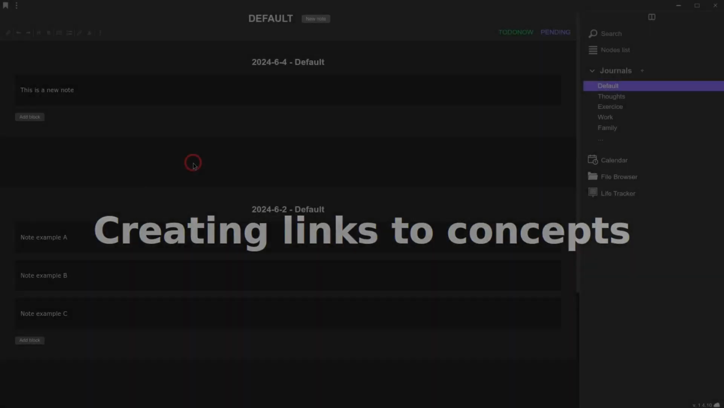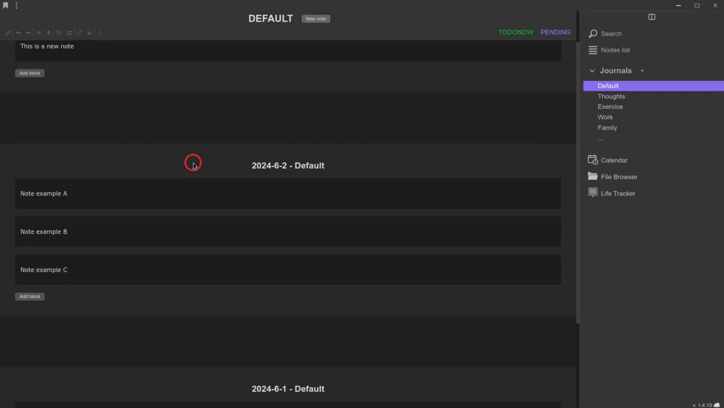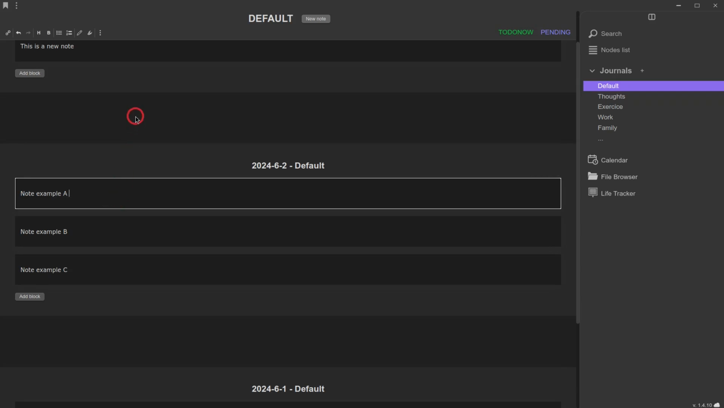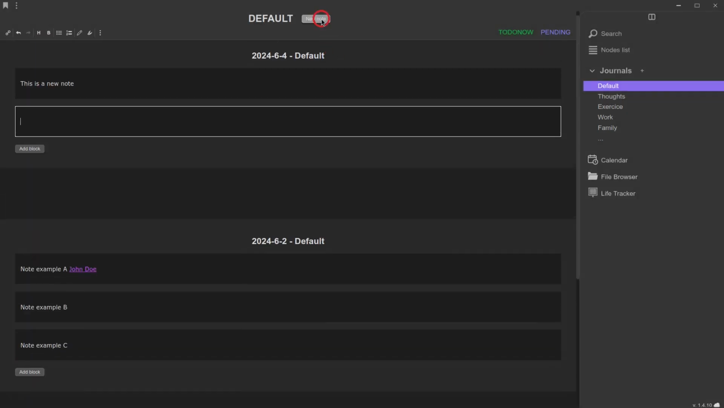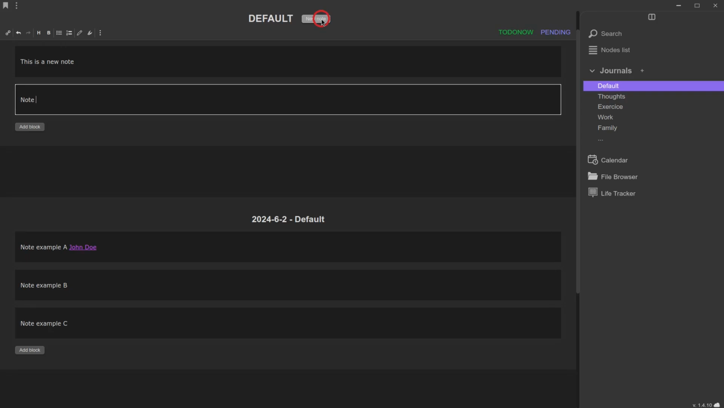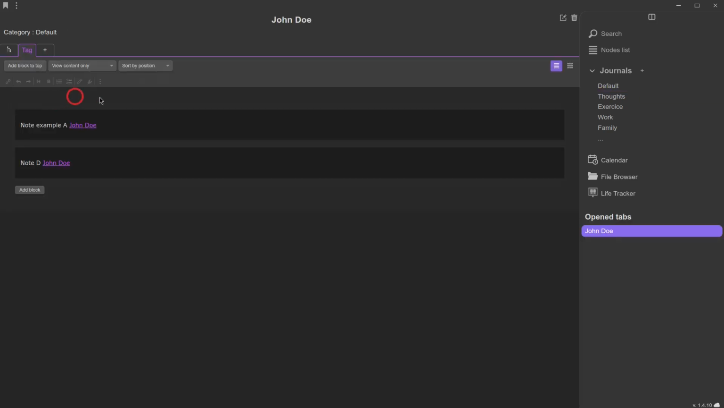Of course, in each note, you can write text. But you can also create links to concepts. For example, here, in this note, I can tag John Doe. And here, in this new note, I will tag it again. And then, when I click on one of those John Doe links, I access my John Doe file, which will contain every note where John Doe was linked.